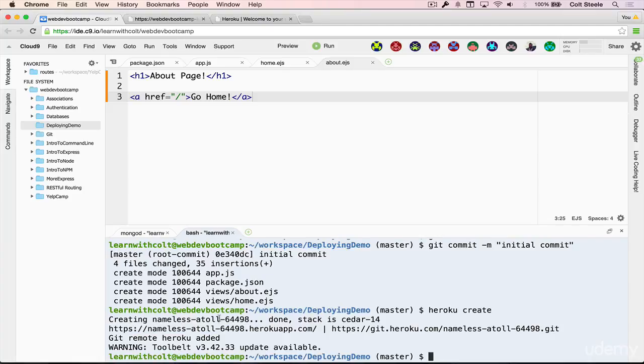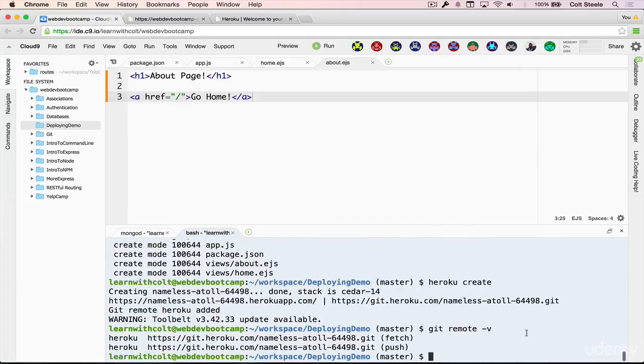One other thing that happened is that it added a remote to our Git repository called Heroku. So if you take a look at git remote -v, you'll see here it added a remote called Heroku that we can push code to. So this is really important. This is how basically we transfer the code. This is how I'm going to tell Heroku, here's the code I want you to run. So when I push to Heroku, I'll run a command, git push heroku master. So that's going to push whatever code I have added and committed on the master branch over to Heroku. So in this case, that's everything.